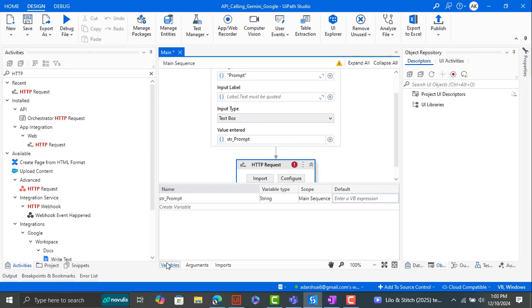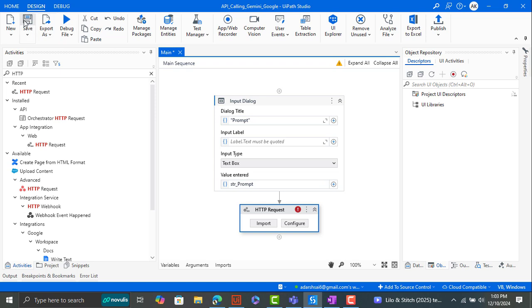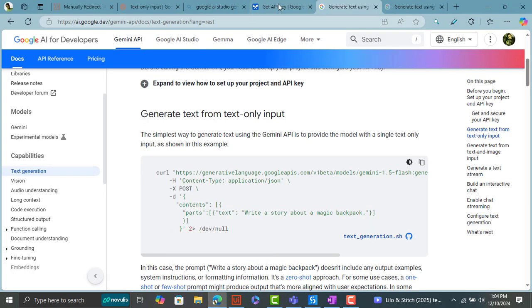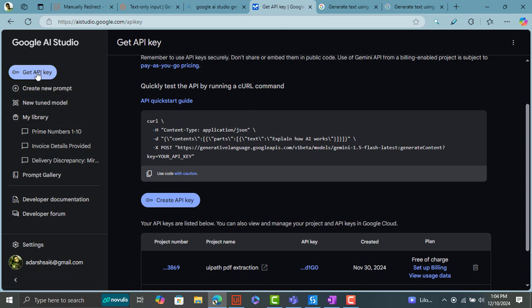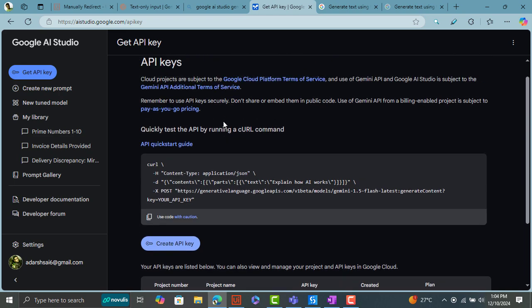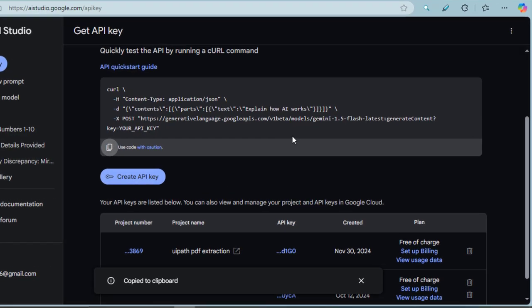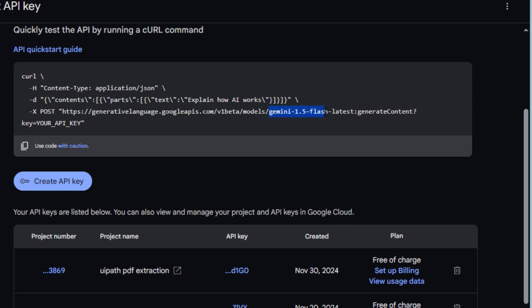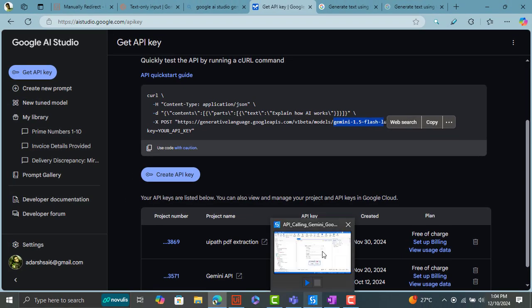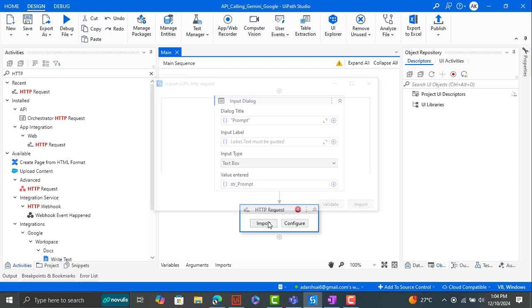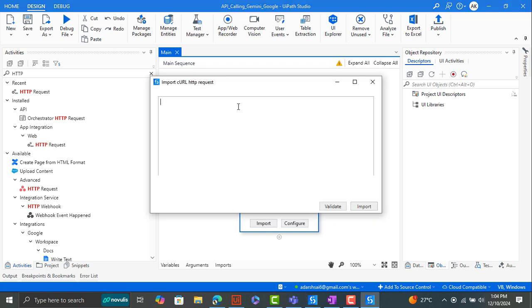In this activity, you have to import the request. For that, open Google AI Studio, and if you click Get API key, it will open the console. You have to copy this one. It's a curl request, which uses the Gemini 1.5 flash latest model. It will use the latest model. So click on import and paste it over here.